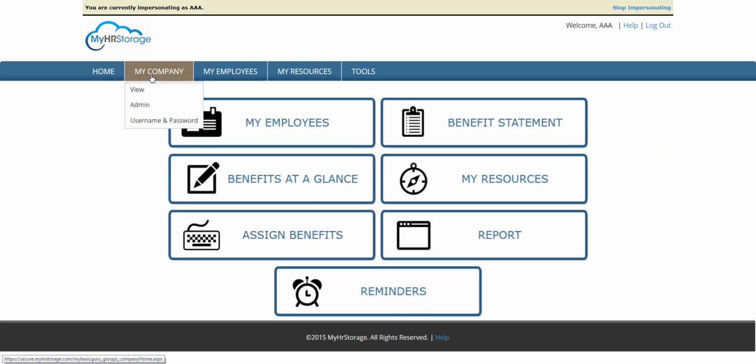As the employer, we can always go out to My Company, go down to username and password, and actually find the username and password for the employee and then provide that information to that employee.